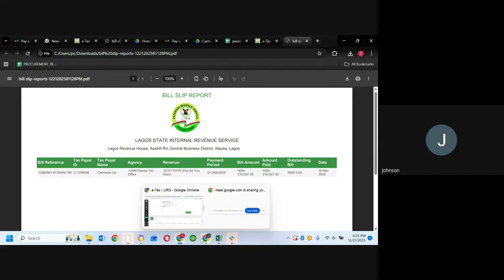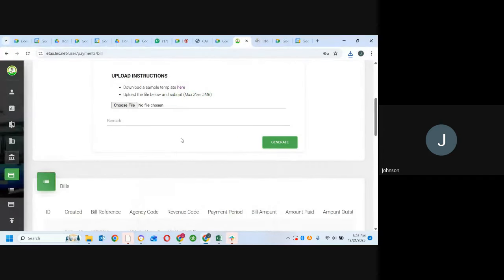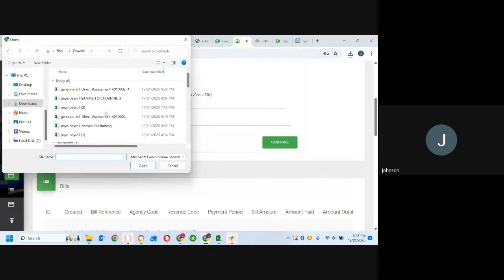Or is it here? Yeah. So you come back to where you are here. Once you come back, you choose file. Once you choose file, you select whatever file you want to put and click on open. You can see there's this generate bill direct assessment. When you click on it, you now click on open.